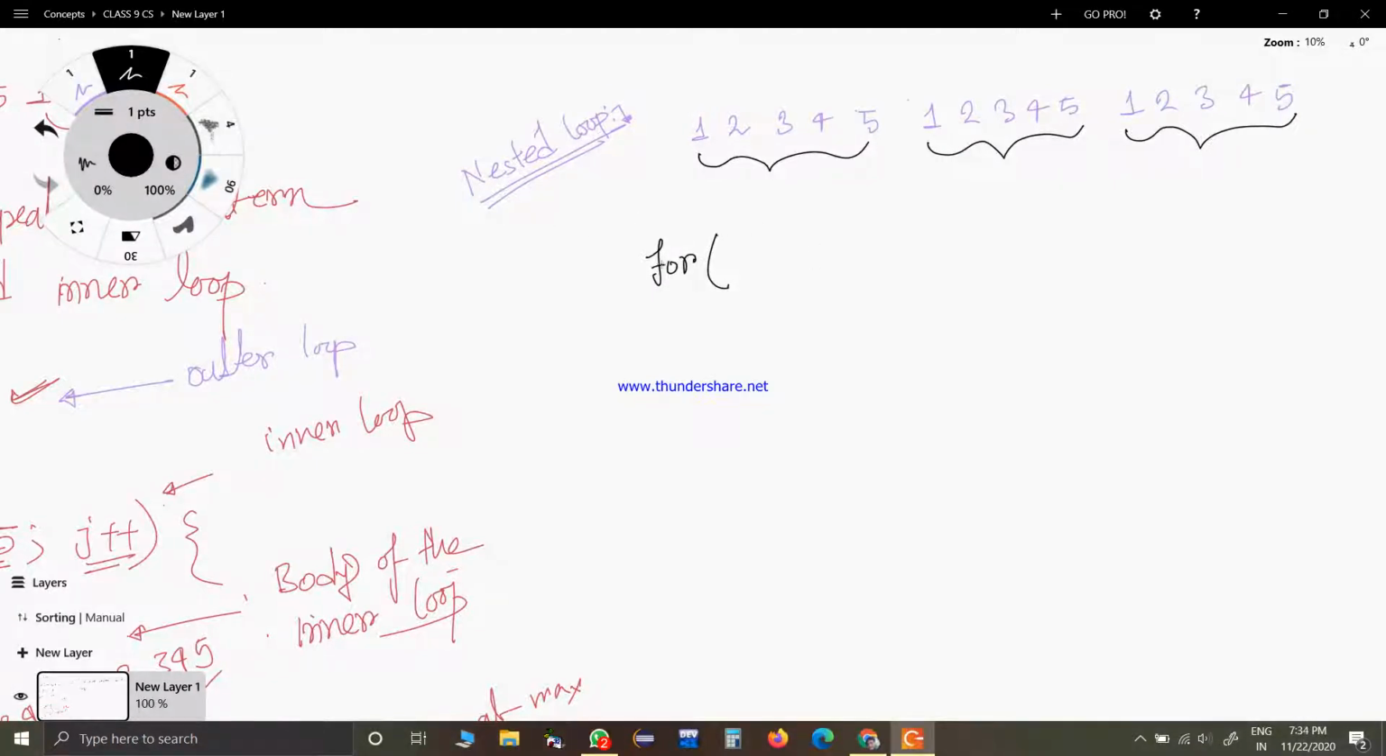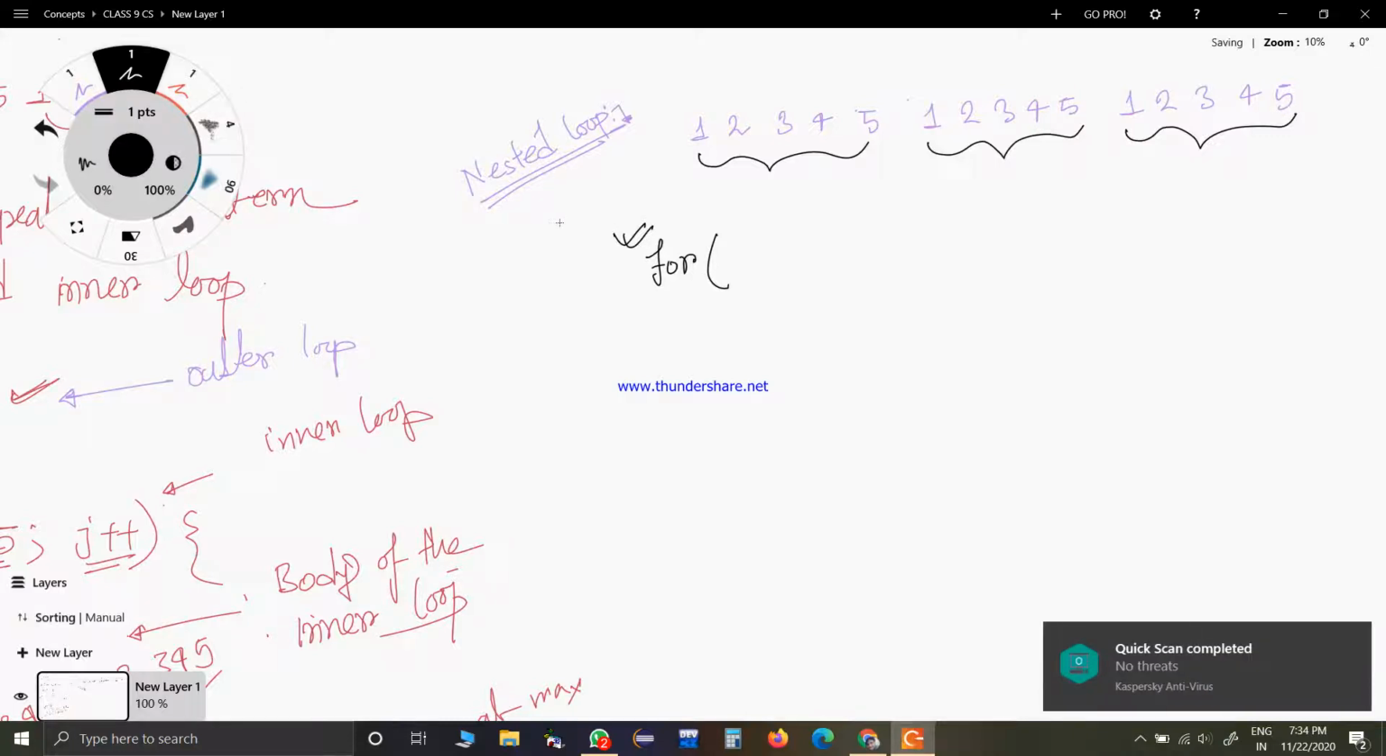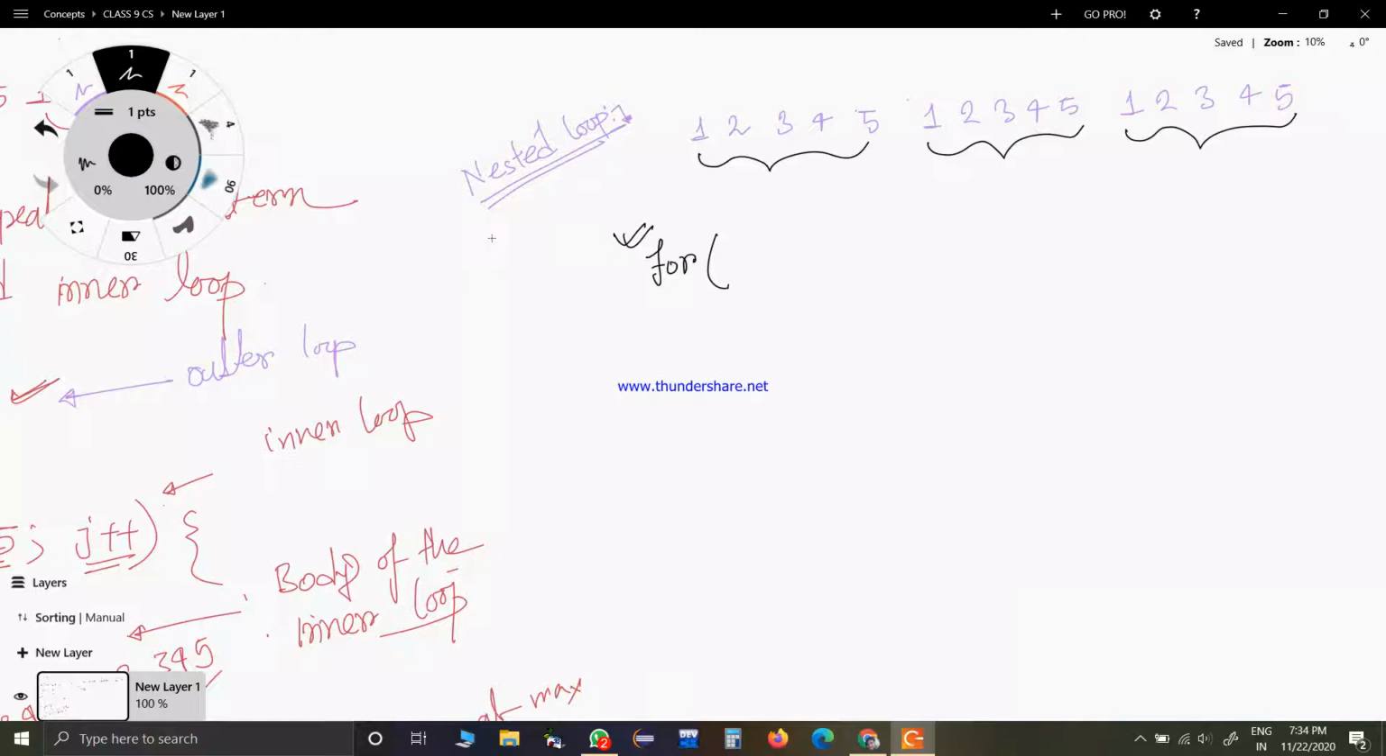in nested loop, most of the time we will be using for loop. There are also cases where we can use a while loop inside a while loop. There may be another while loop. This is also possible. So any kind of loop we can use, but most of the time we will be using for loop to solve this kind of problem.